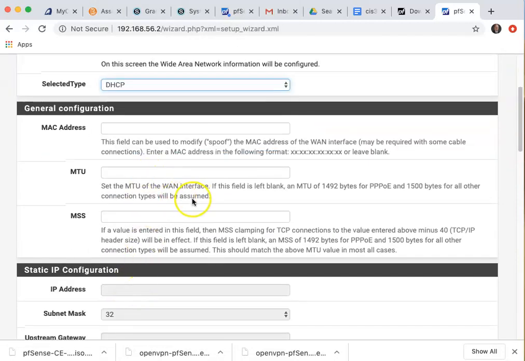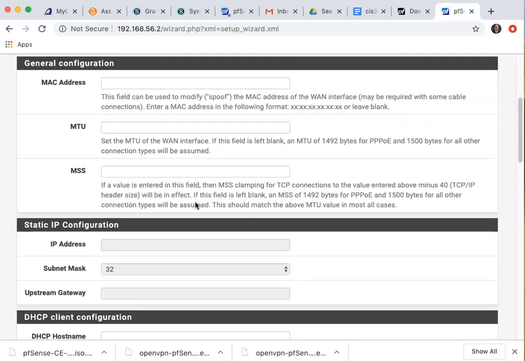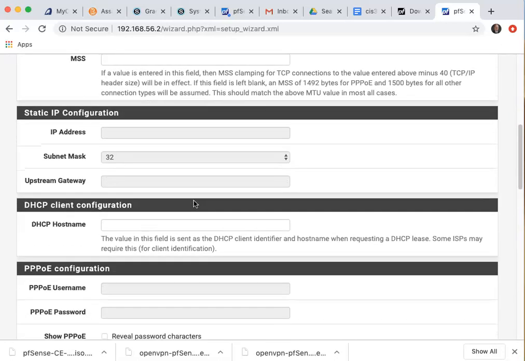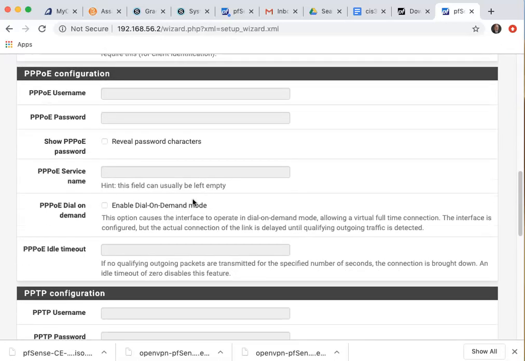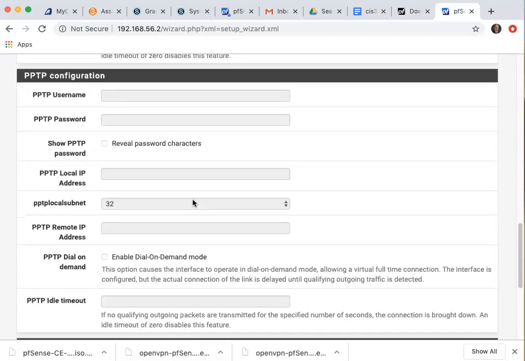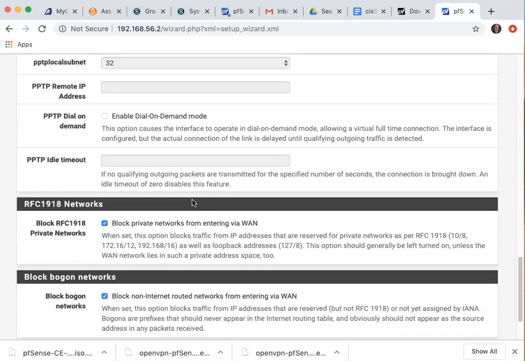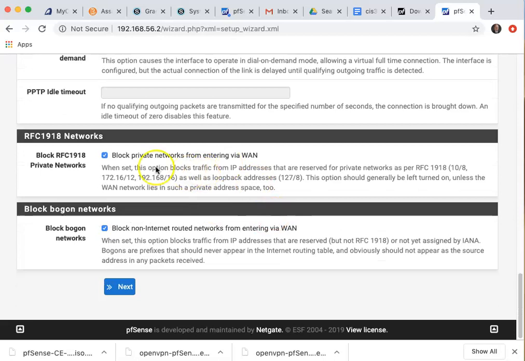Now here's our first little more detailed settings. I think everything here I can leave. Now I think I want to turn this off because I am on a private network on the WAN side, and I don't want to block them. I want to let them in. This, I've got it to work without unchecking that.